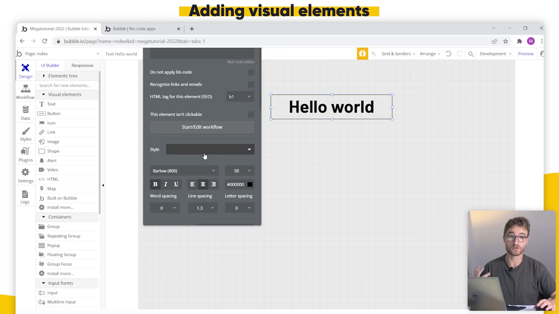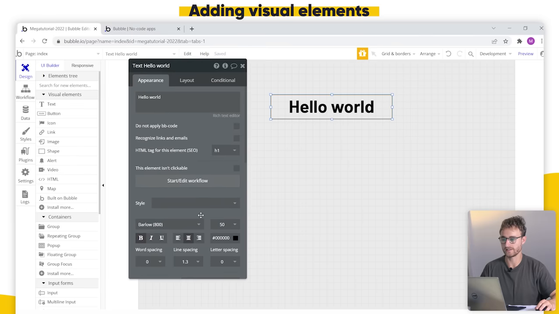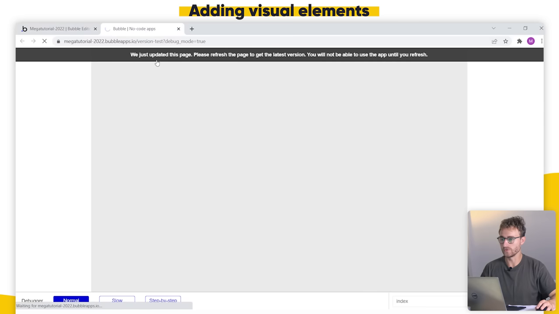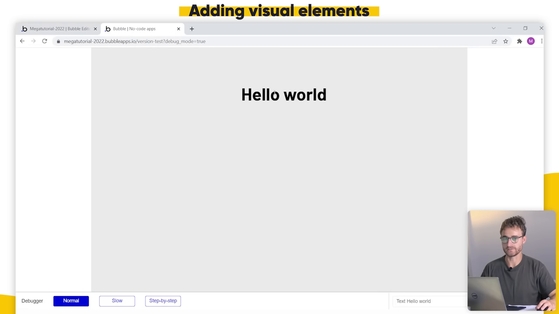And you can actually create your own styles too, right? So your own pre-configured templates for how elements like this text should look. And we'll get into that in a little while. For now, we just won't choose any style at all. So I'm going to click preview again, and that's going to reload this preview page for us. And here you can see, okay, this is exactly how we've defined our app.